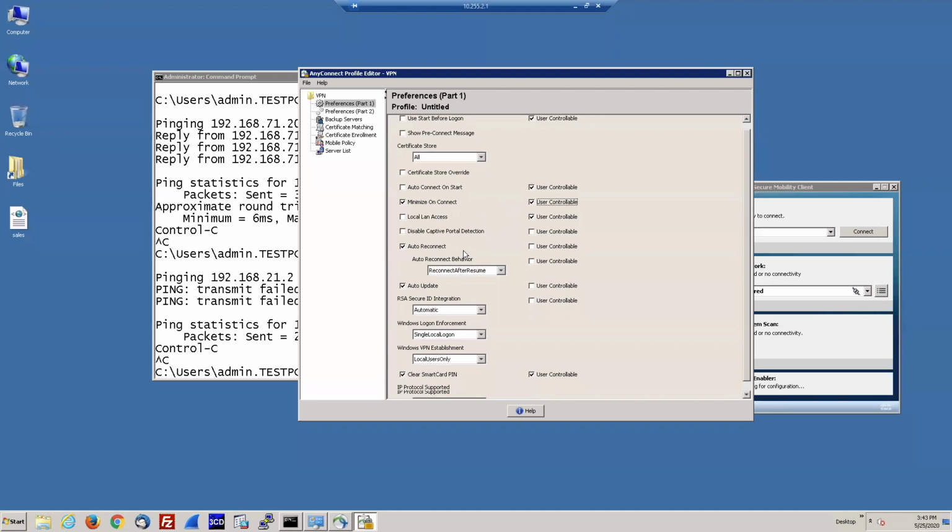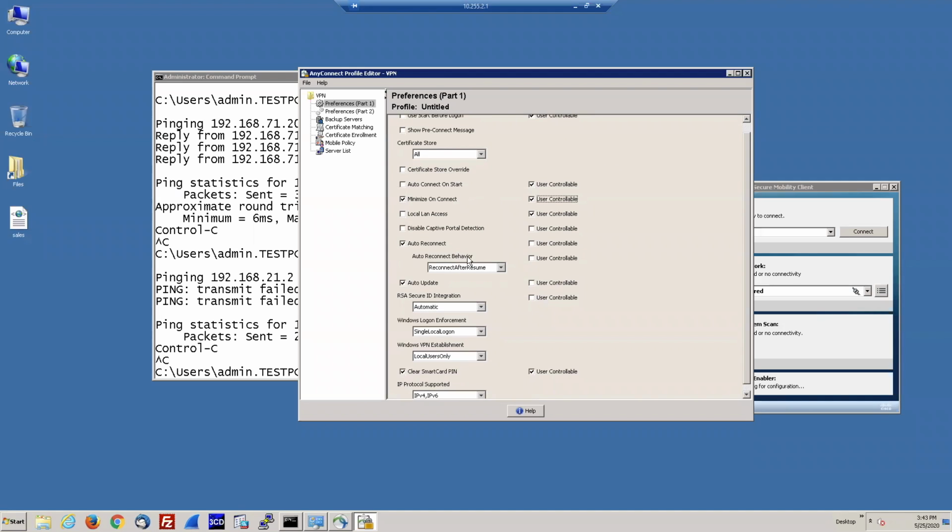An important option that you have to pay attention to here is going to be the Windows VPN establishment. If you plan to use AnyConnect, that's what I do. If you plan to use AnyConnect through a remote session, which in my case is RDP, you will have to choose this option, allow remote users. But otherwise, you will not be able to establish a tunnel.